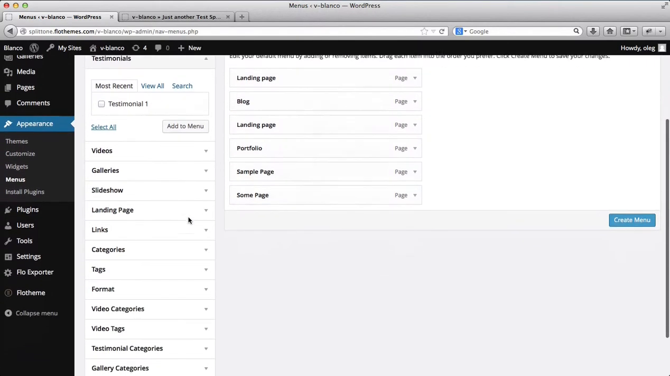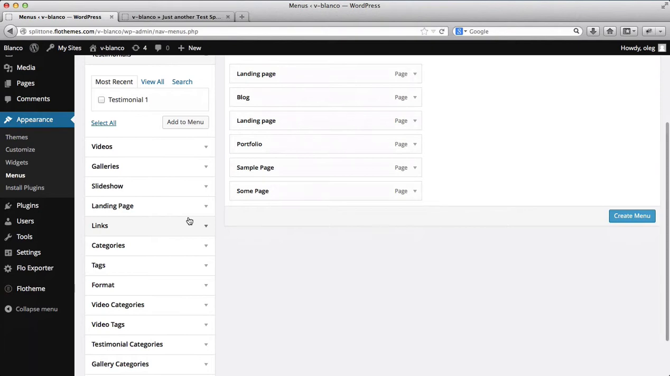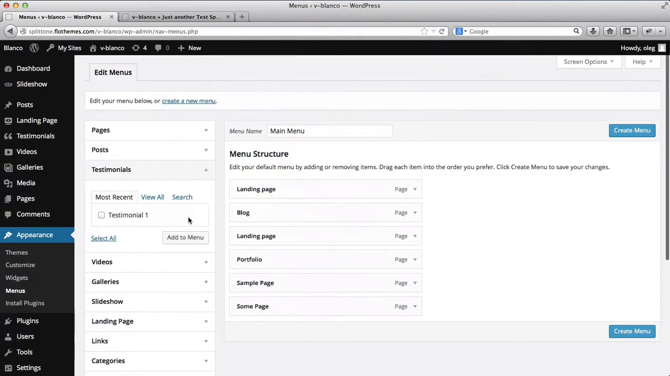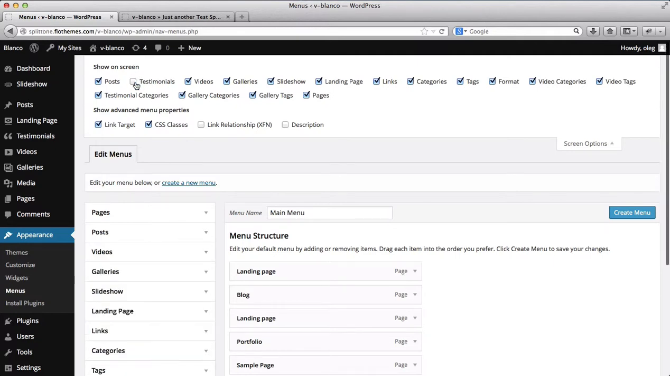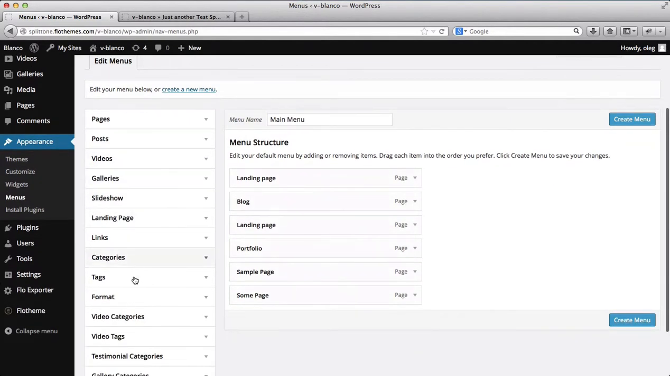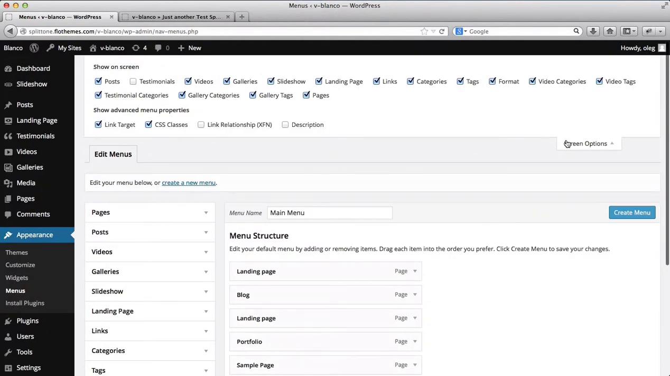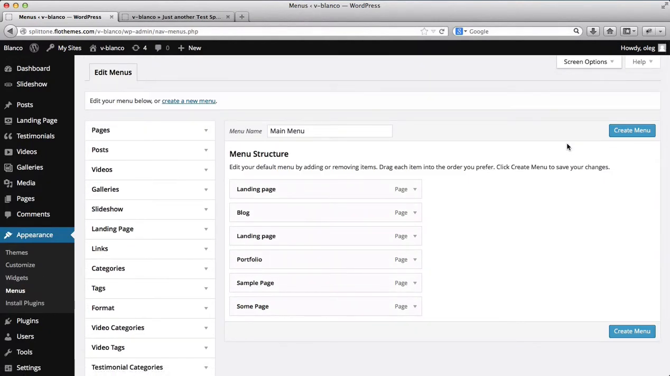If for some reason there's a type of format that you don't find here, you can always click on screen options, and here you can have more options which you can choose from. Currently we have all of the options to choose from, but if for some reason you feel that testimonials is not something you want to add to the navigation menu, you can just remove it and it will be removed from the sidebar, and then you close the screen options section.